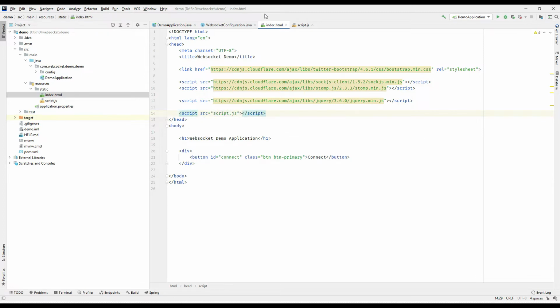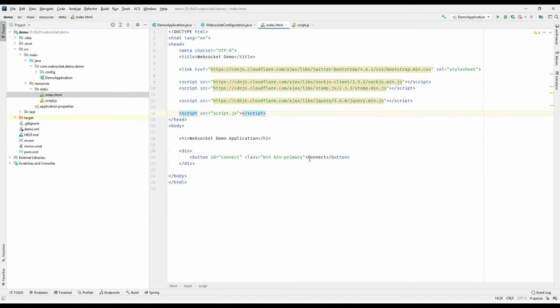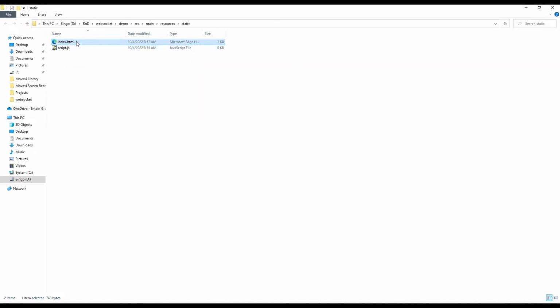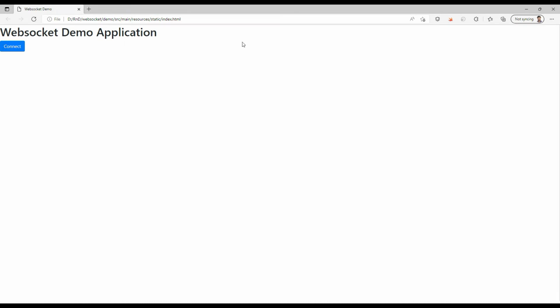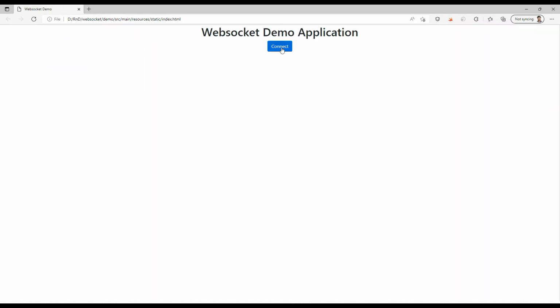Okay, fine. So now let me refresh and open this index.html and see how the button looks. Okay, great. Let me bring this to the center of the page. For that, I'm going to add some styles. These are optional. Okay, great. Now if I go to the browser, yeah. So now, clicking on this button, I will make a connection to the WebSocket that we have created. So let's do that.